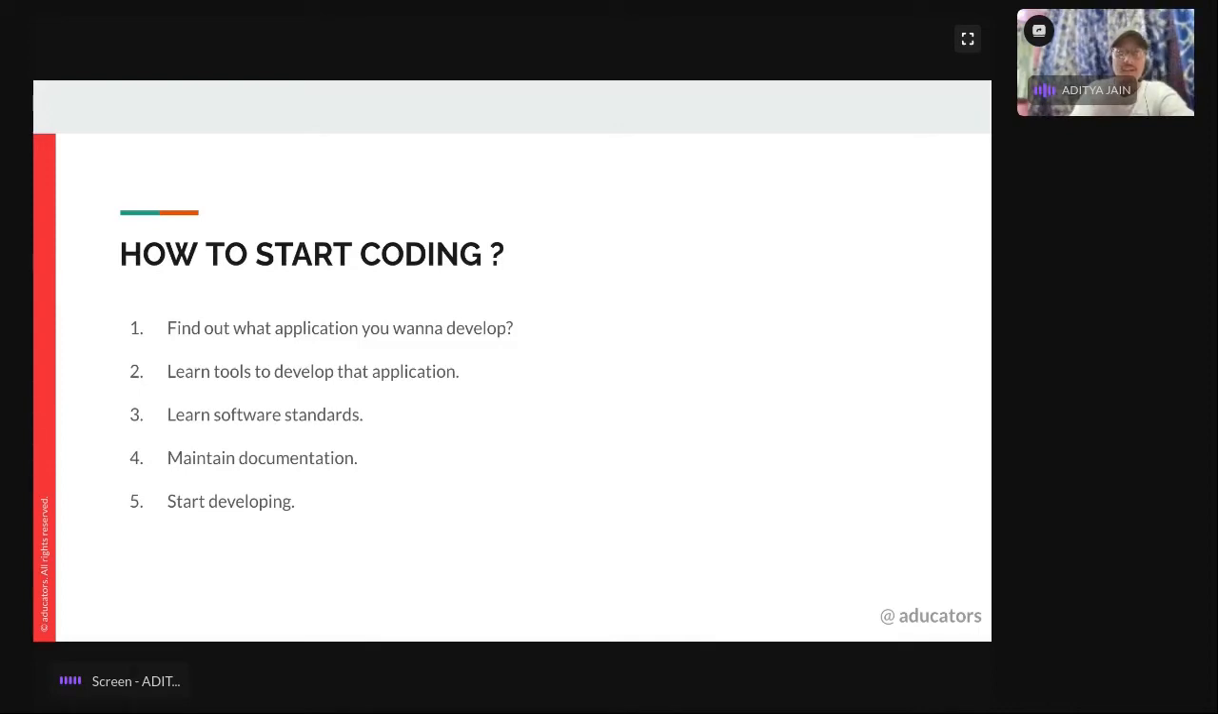All right, so now let's go to the third one. Third one says learn software standards. Now you know all the tools, you know what application you want to develop, you know all the tools that will be used to develop. Third, you should know the software standards. Without knowing software standards, you will be creating, I don't know what. Maybe the final product is good, maybe it's not that awesome.